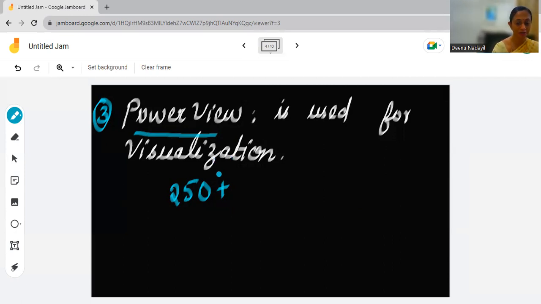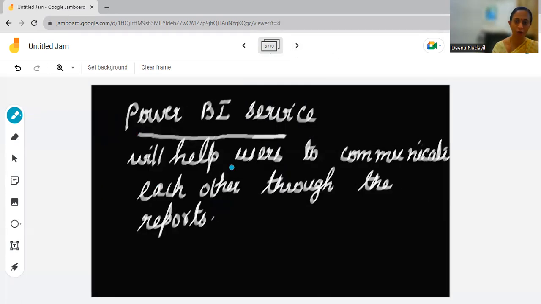After creating all these, cleaning and visualization, if you want to share whatever we have done with different people, then we go for the 4th component, which is Power BI service. What is the role of Power BI service? It will help users to communicate with each other through the reports. So when we want to share with different users, we make use of Power BI service.